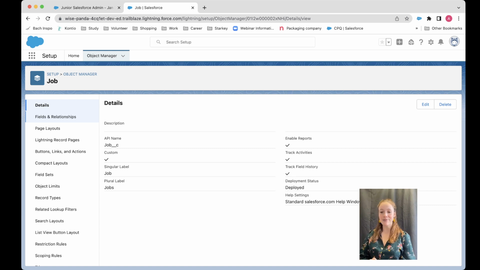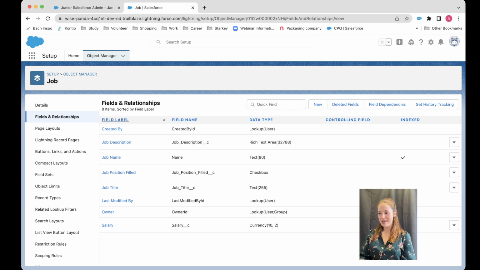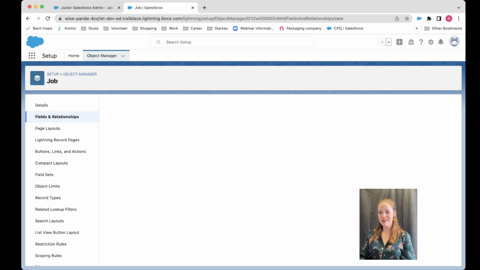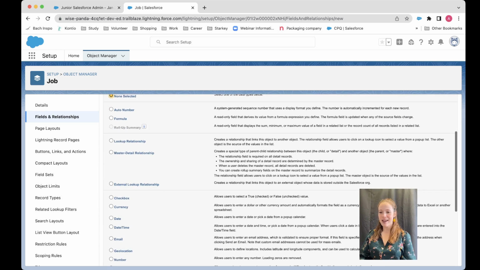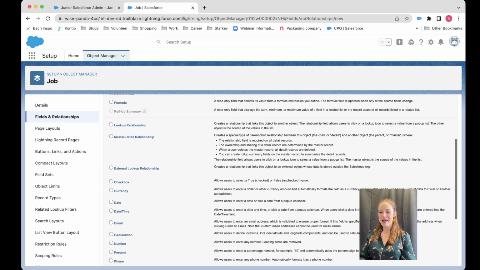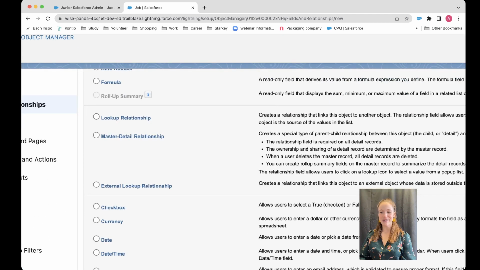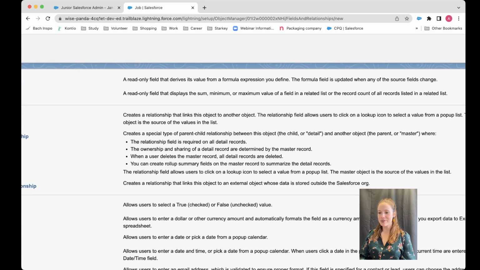And there's a couple of different ones that we can create. To do this, you go into Fields and Relationships, and up here you want to click New. Now once you're in here, you can choose from a few different relationships, and fortunately for us, they're listed here really nicely. We have lookup relationship, master detail relationship, or external lookup relationship. And they each have a description here which we can read, which is really useful.